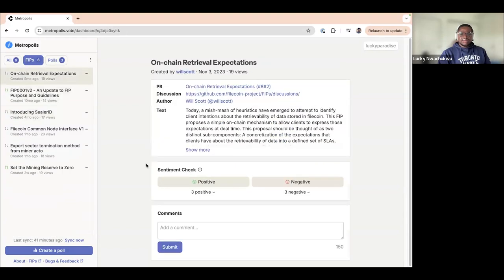So let's go back to this. Okay. So we have, I talked about additional functionality for this tool. And then we have this community polling and deliberation function.